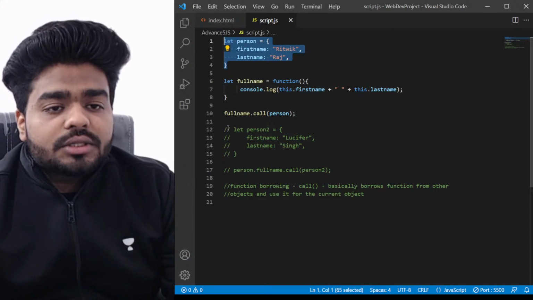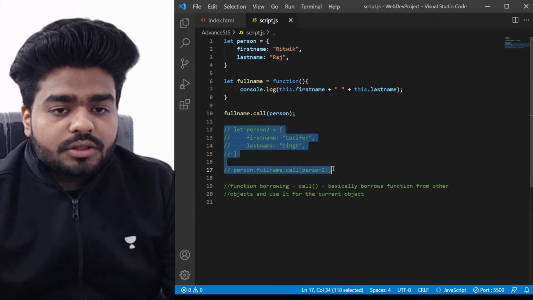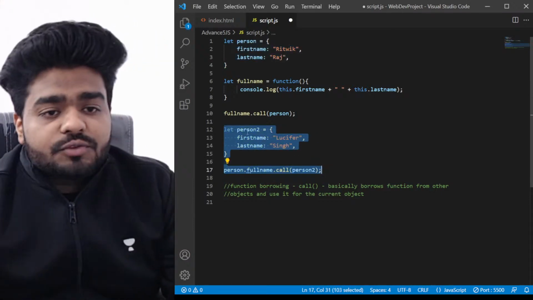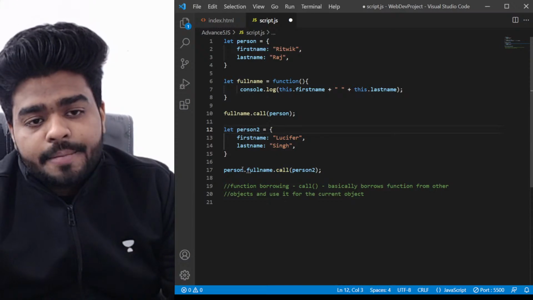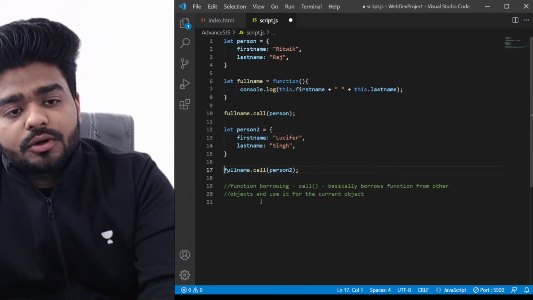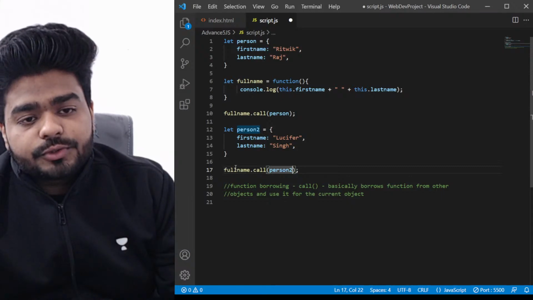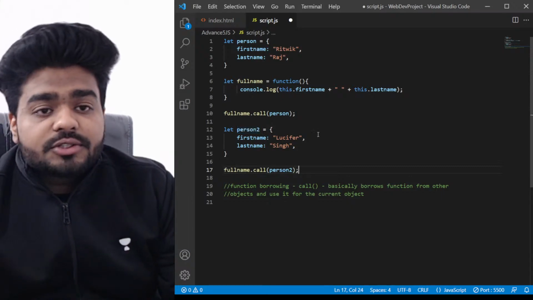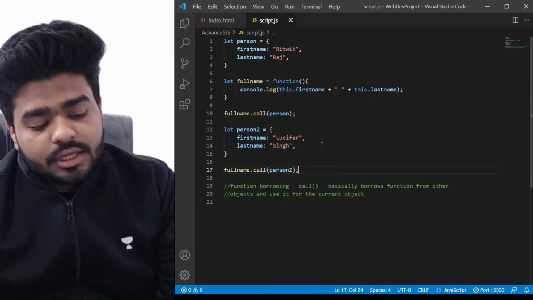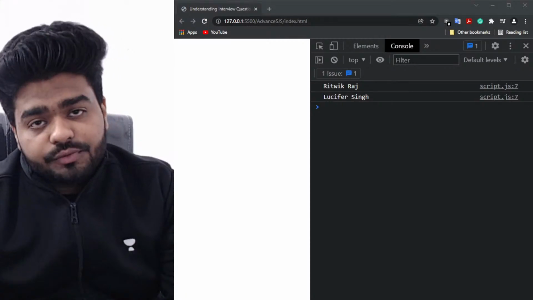Now let's try it out in this person2 thing, okay? So here also we'll do the same thing. I've just created this let person2 and I'm going to remove this here because this is not a part of that. And I'm just going to write here person2. So fullName.call(person2). So now the output will be two things: one is Ritwik Raj and one is Lucifer Singh, right?